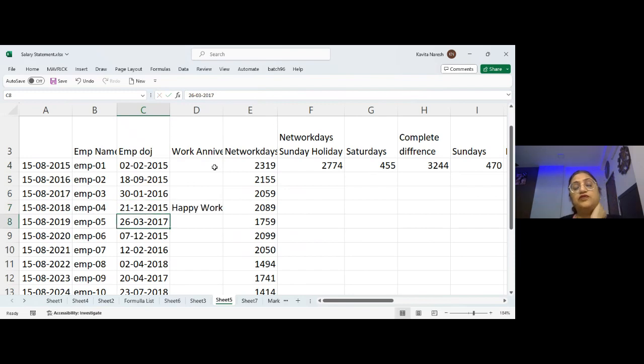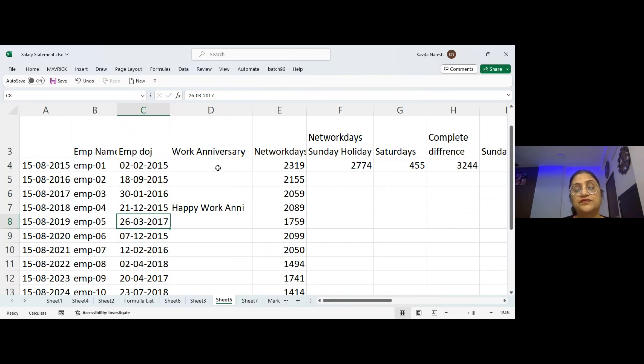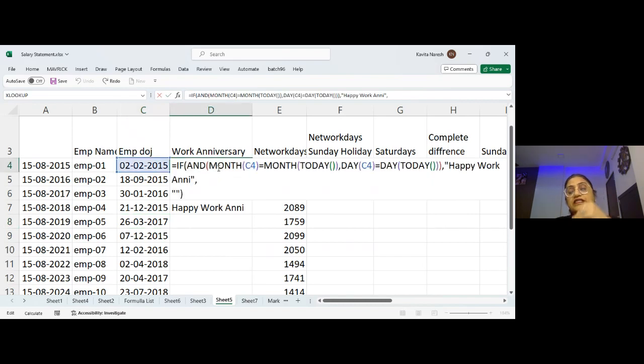See, now the work anniversary of that employee we are having. Try to understand the formula. How can I use a formula within a formula? And yesterday I told you about the AND.